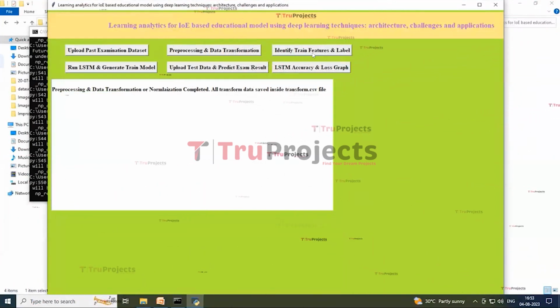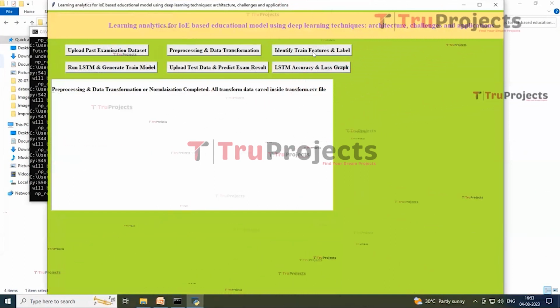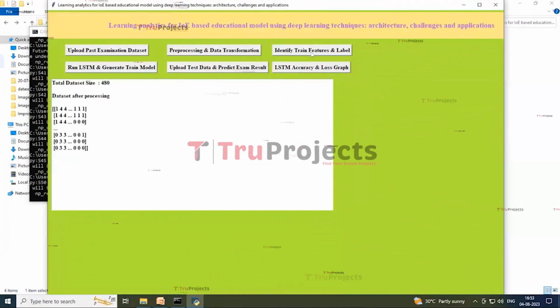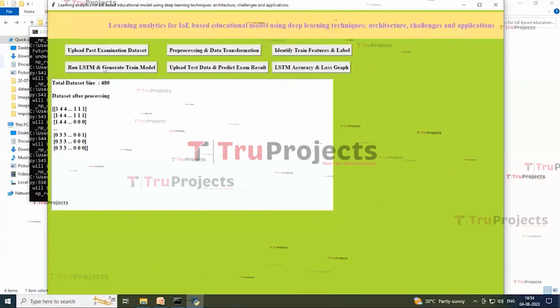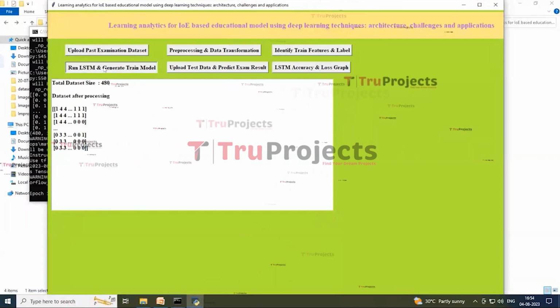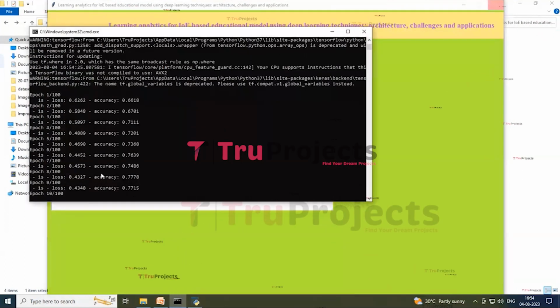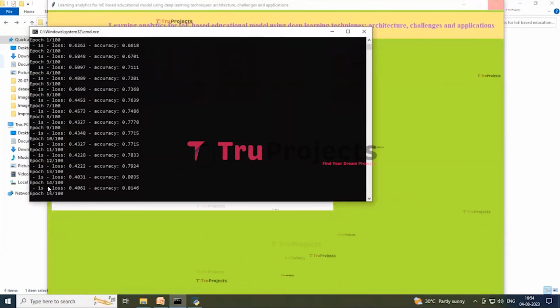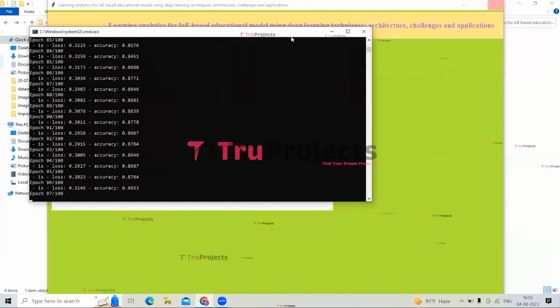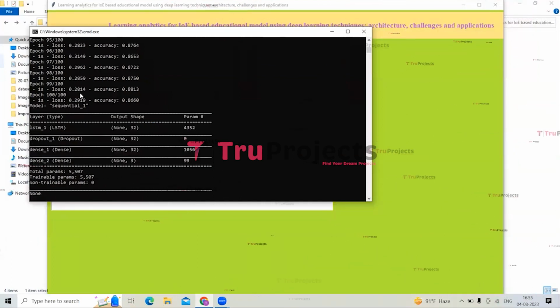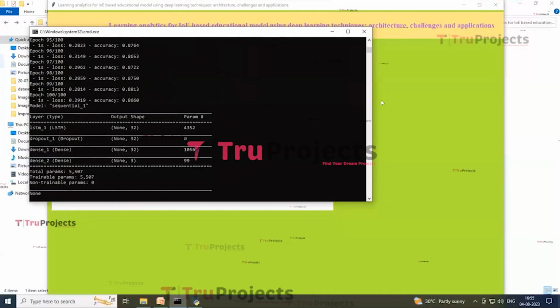So now click on the identify train features and labels button. Here on this screen you can see that the dataset size is 480. So now click on run LSTM and generate train model. Here you can see that the epochs are running, and it will run till 100. Now you can see that the epochs are done.